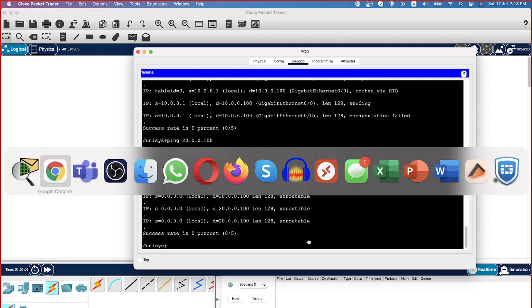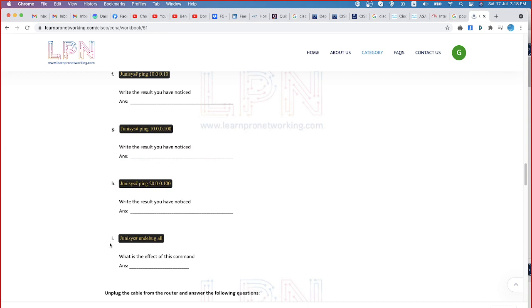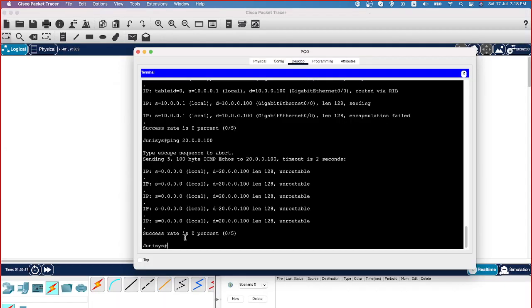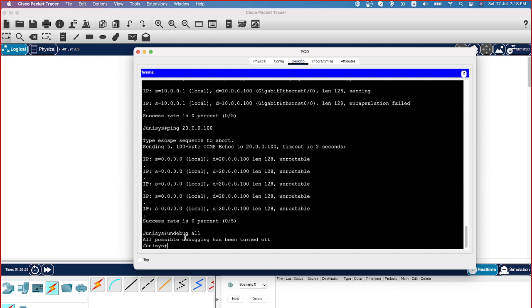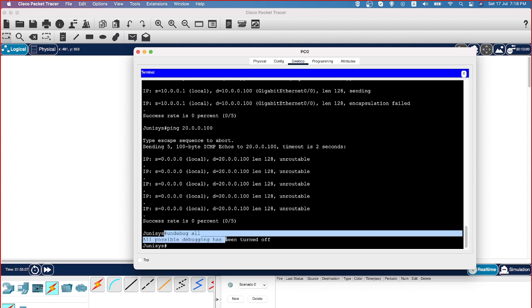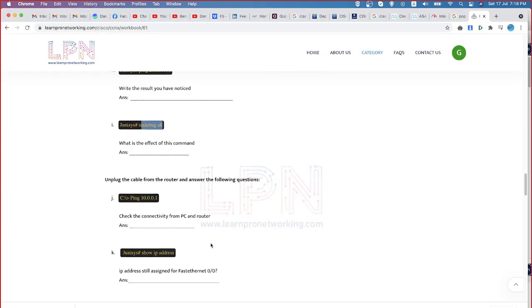Now the next thing I have to do, since I'm done with all the work, is stop the debugging, which is an important step. If debugging is on, the CPU is going to be overloaded by continuously sending data to the CPU, because the CPU has complete rights on opening up the packet so it can be shown to you. Once you are done with the work, say undebug all. That means whatever debugging has been enabled, I'm just disabling all of them. So that's what you have to do.